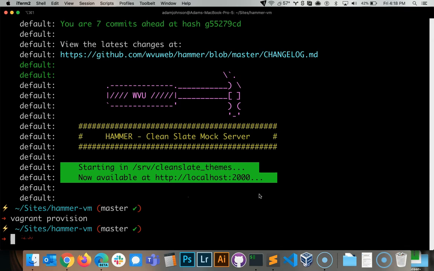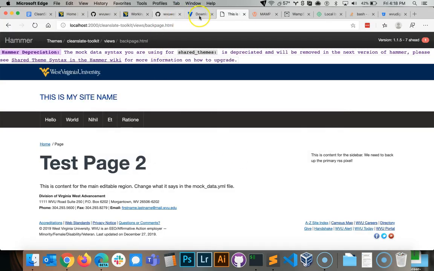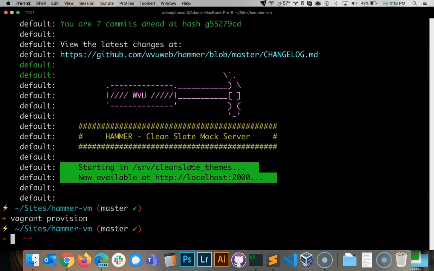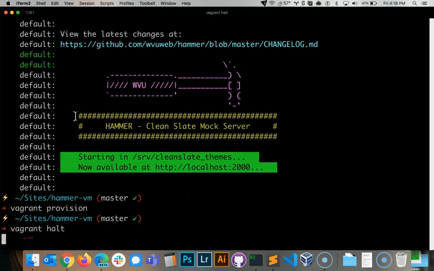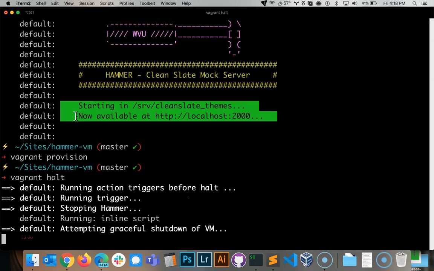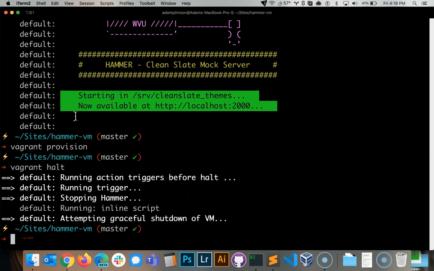So how do you do that? In the documentation here, there are a number of commands. So one that we just did here is vagrant up to start Hammer, and the one to stop it is vagrant halt. So what we can do is we can come into our Hammer VM directory. You have to be inside the Hammer VM directory and type vagrant halt, and it will actually stop the VM. And the benefit of this is that once you stop the VM, it frees up resources on your computer so that you can use them for other things.